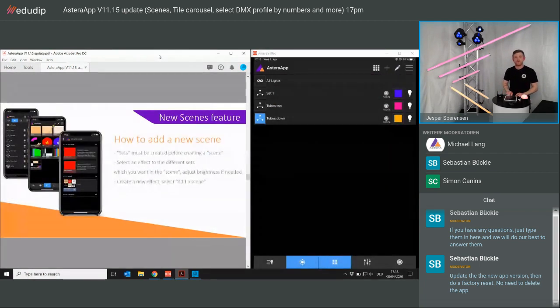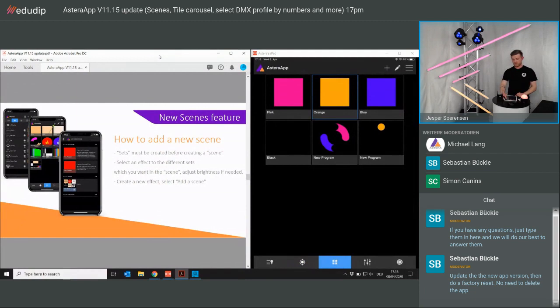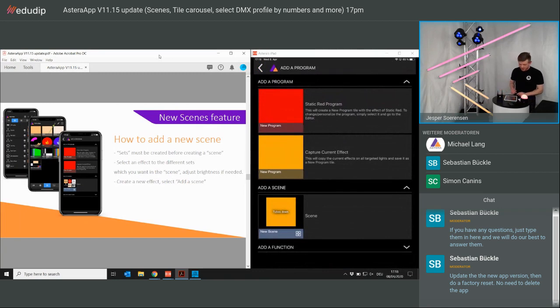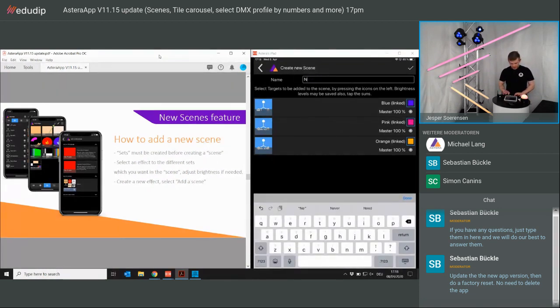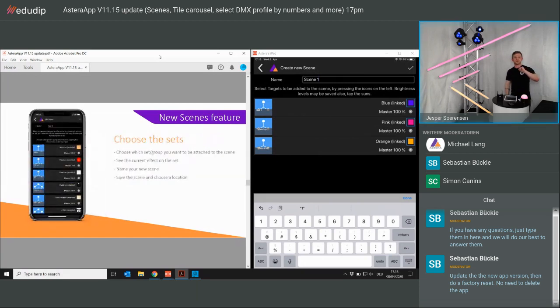So going back to the program page, pressing the plus button up in the right corner allows me to create a scene, which you see just down here in the bottom, add a scene. This one we want to push. And now you see the 3 sets that we have been creating. And you also see the effects that we have just been assigning to each one of the sets. This is right. This is what I wanted. So now we delete here and call this scene 1. Perfect. If we can move on just like this.